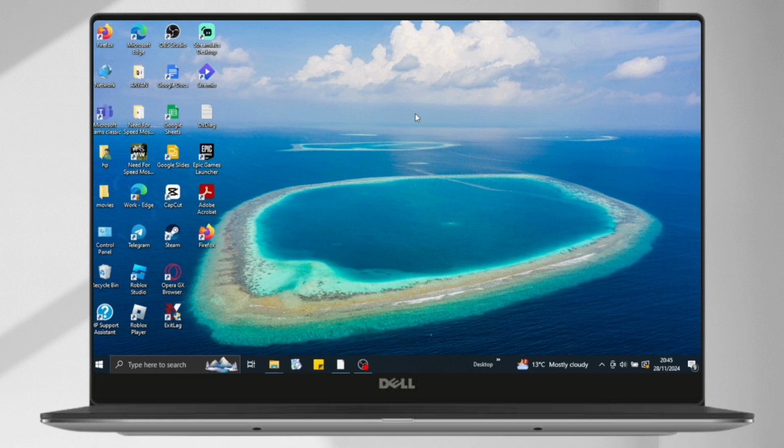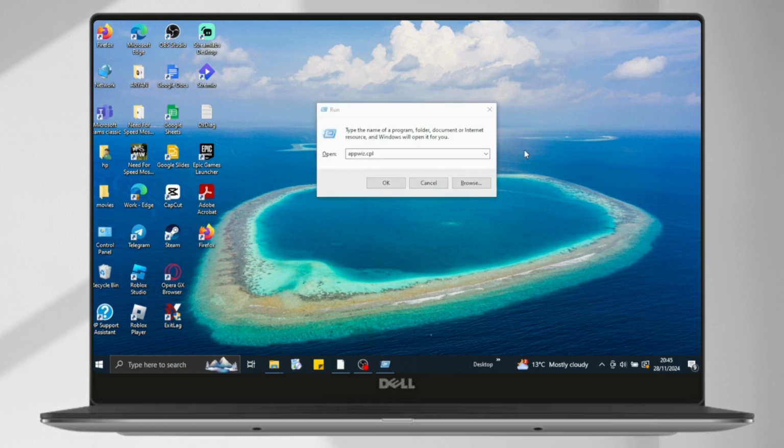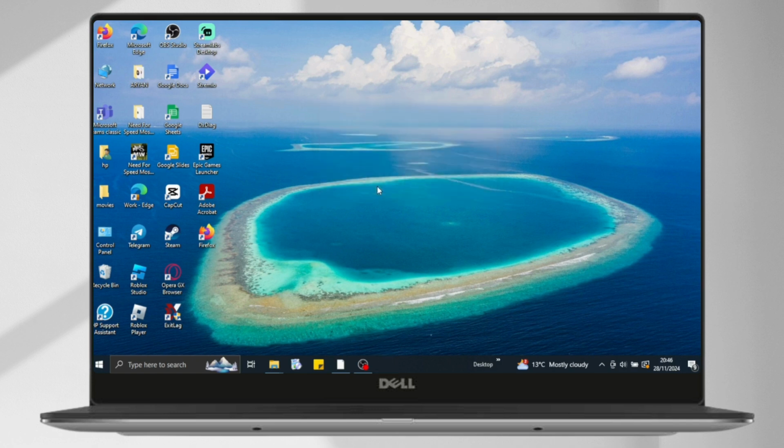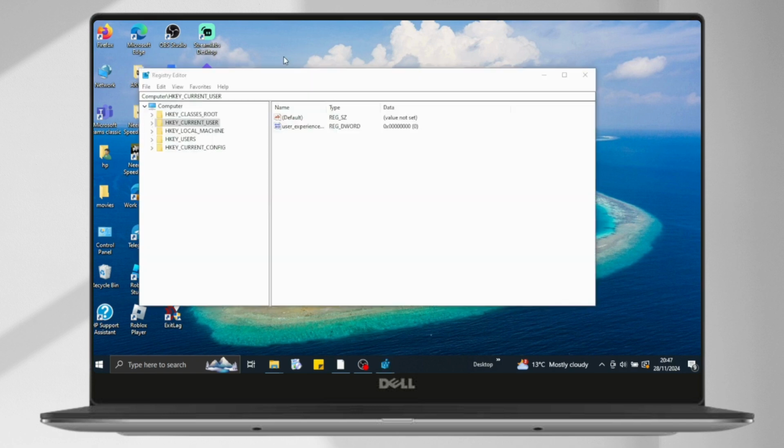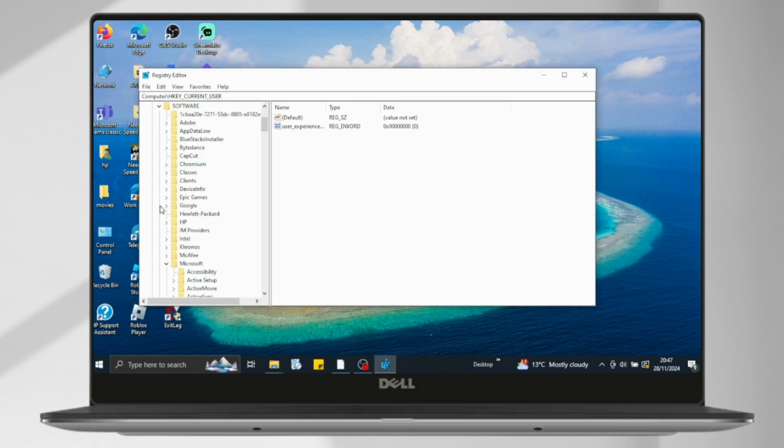In order to fix your start button not working on your Windows, there are certain processes that you need to follow. First of all, open up your laptop. After opening up your laptop, you just need to hit Ctrl+R and type in the code that I'm showing on the screen, and then click on OK. After clicking on OK, you'll be taken to another page where you'll be able to find registry editor. Just go on with the process, following the steps.